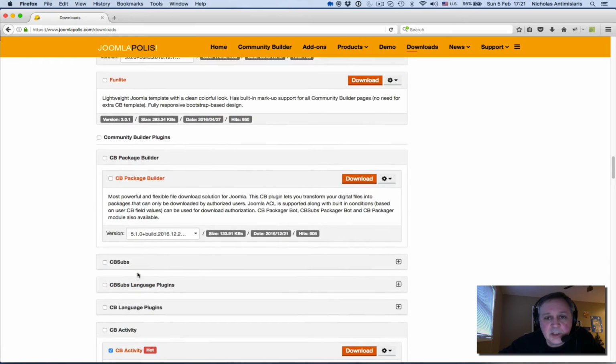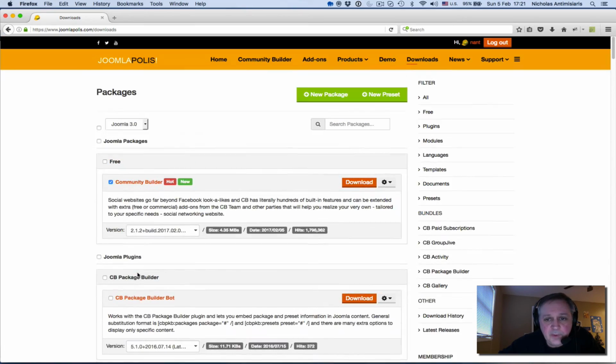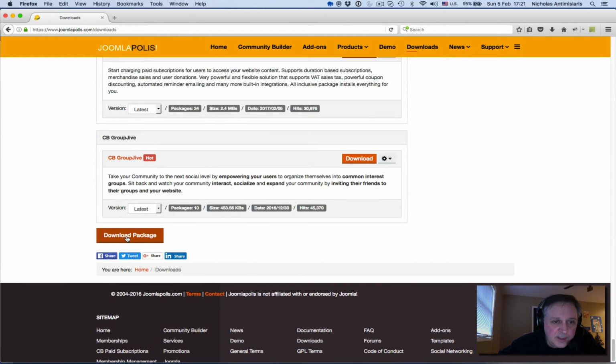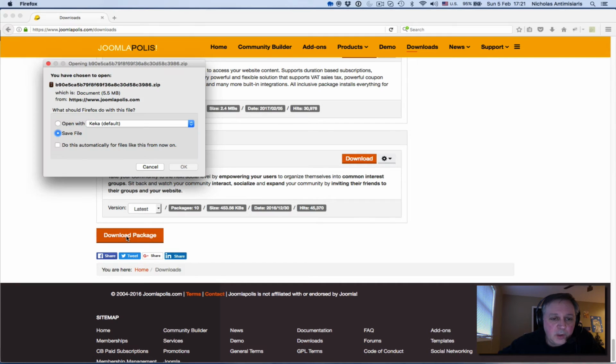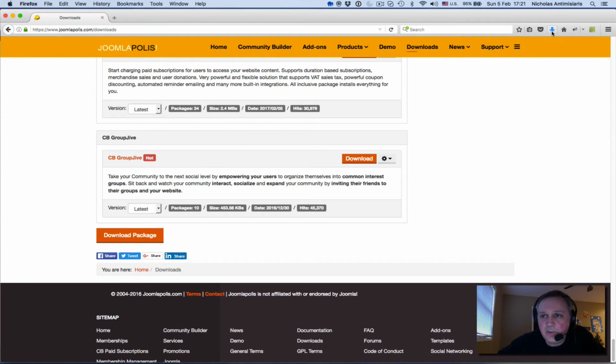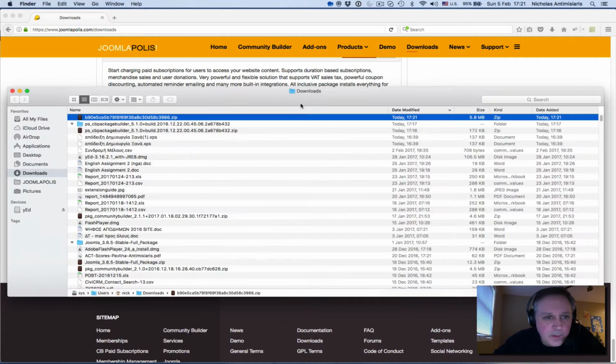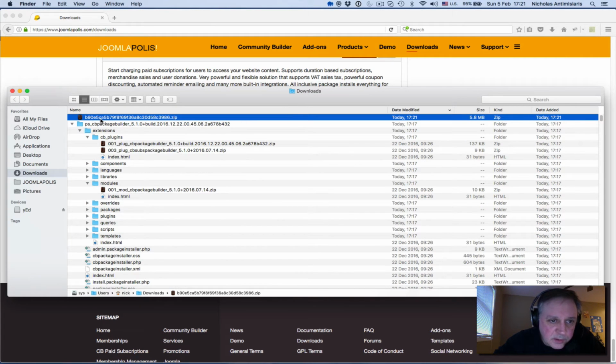So what I do once I've done all this, just go to the bottom, scroll to the end, and click on download package. So what the package builder does, basically, it zips everything together in one downloadable package. I'm downloading it now. So if I look at my downloads, you'll see this. It's not a very friendly name, but that's what it is.